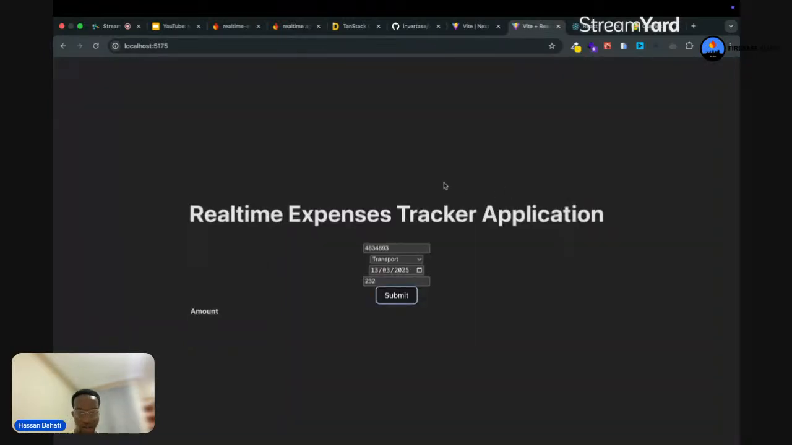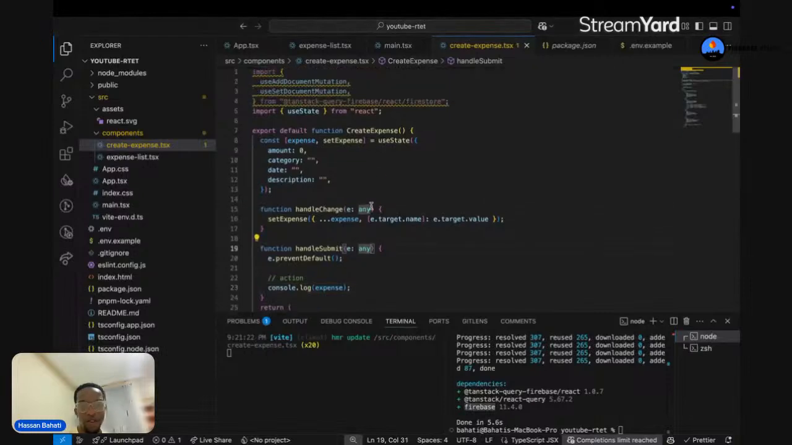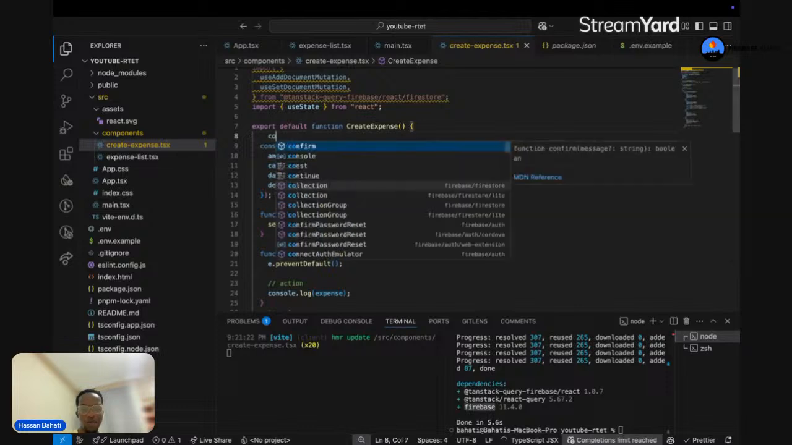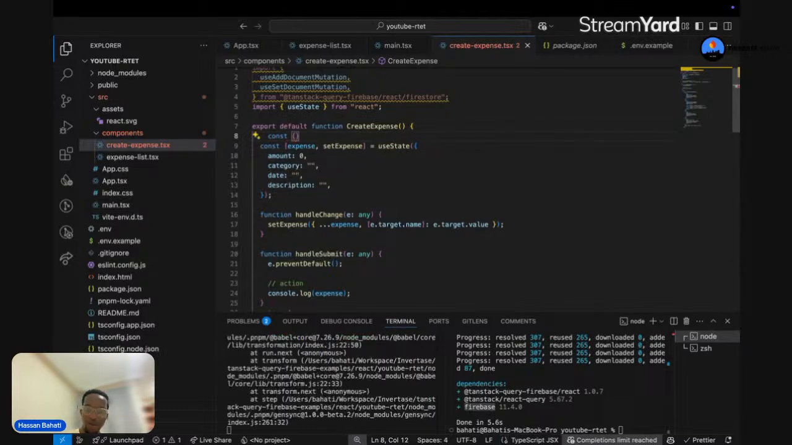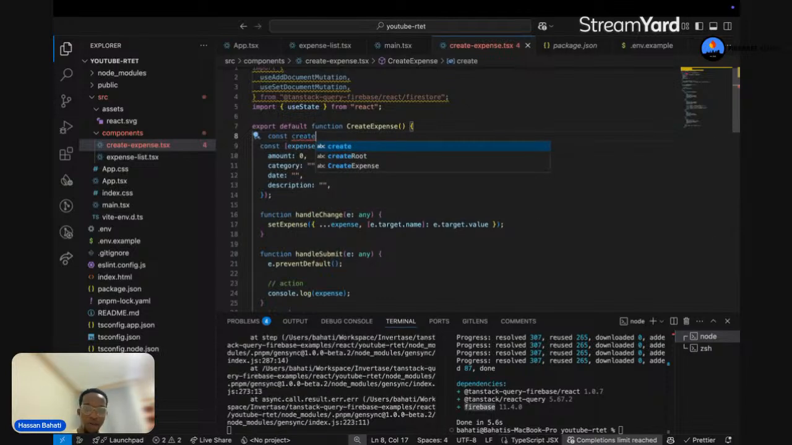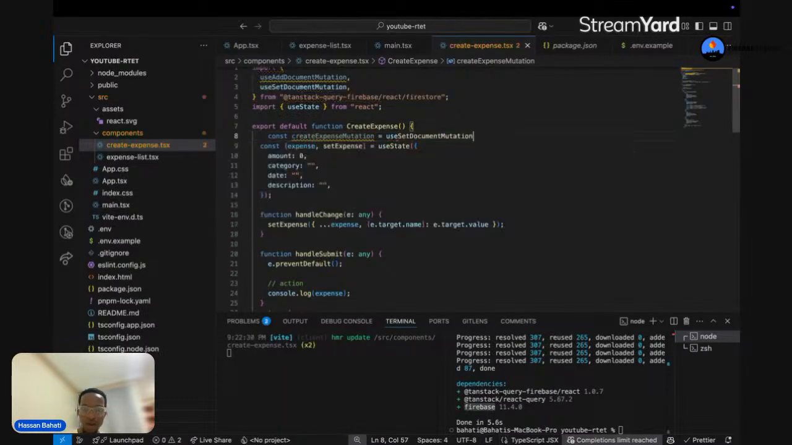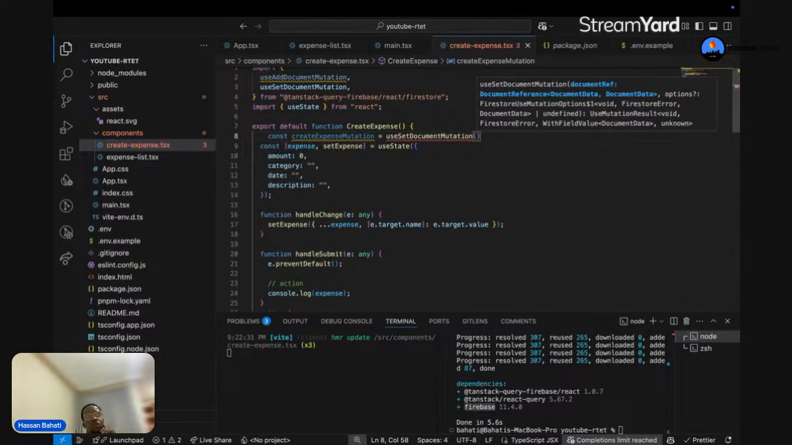Okay, so let's now get to implement that. So right over here, let's use the set document mutation. And for us to use the document mutation, we would ideally need to do the same thing that we did with the query. So we can call it a create expense mutation, and this will be a variable calling out the use set document mutation.